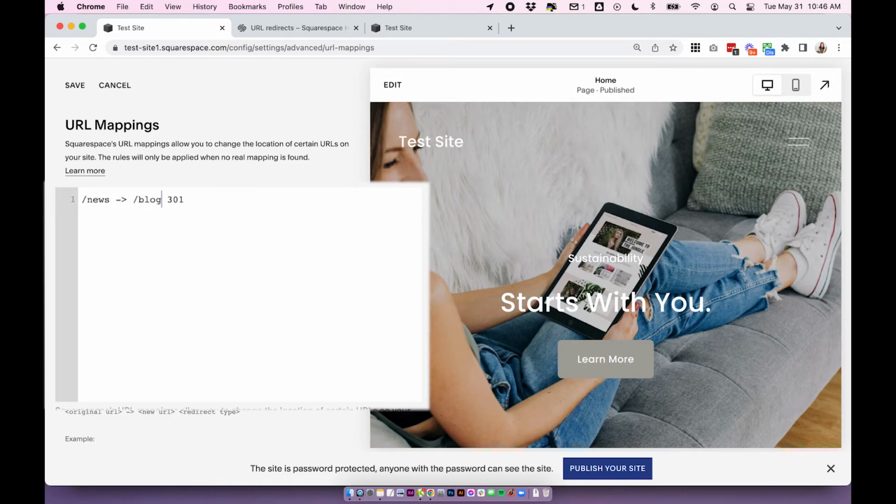So it's pretty straightforward. This is the original slug. And this is the new slug. In between, you have one space, a little arrow, another space. And then after the second slug, you have one space. And then you either have 301 or 302. I'm going to use 301 this time. And that's essentially it. So this is a nice easy one to look at because the slugs are so small.